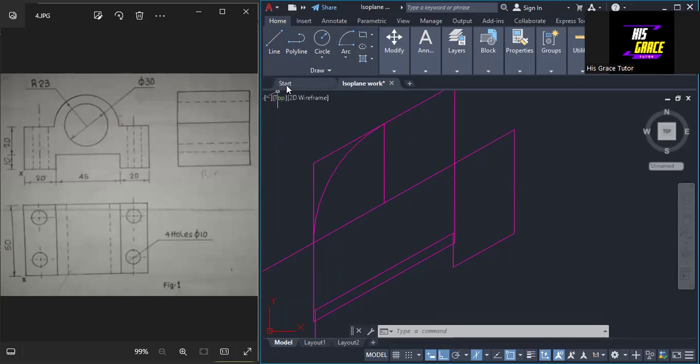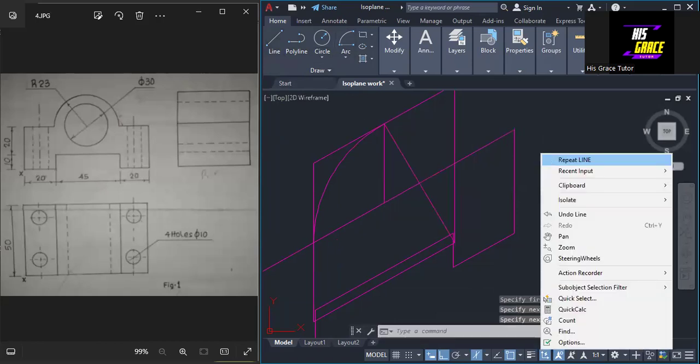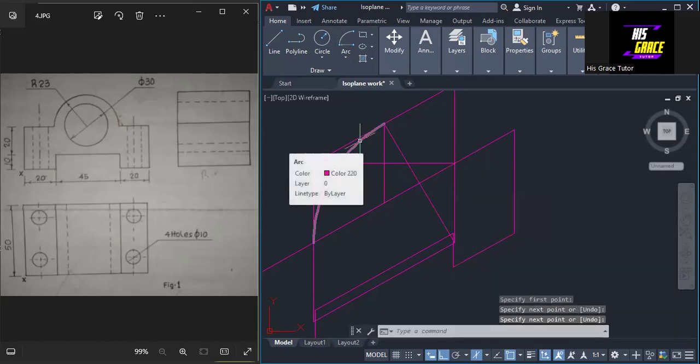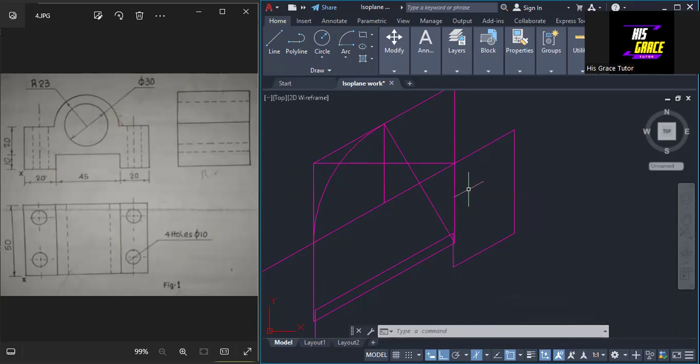Okay, so we pick the line. Then we have this point, so we draw the line here. Enter, so we repeat the line from this point to this point here. We have not yet seen how to construct an isometric circle using the isometric plane. I did that at the beginning of this series, so please go and watch it.